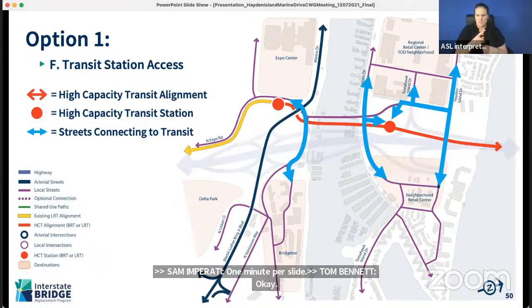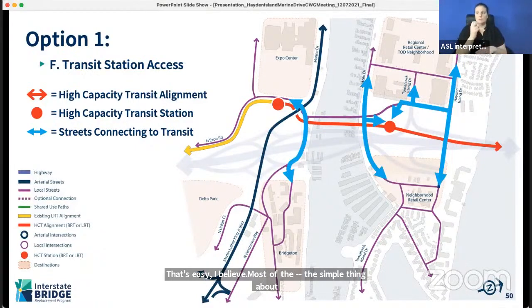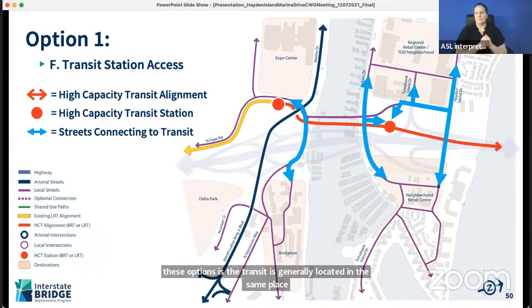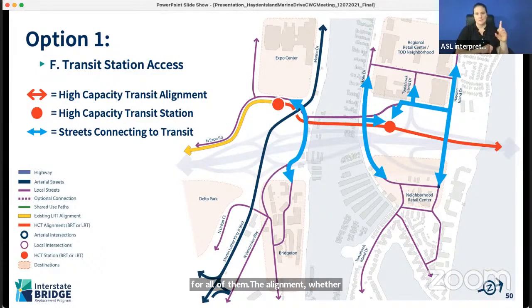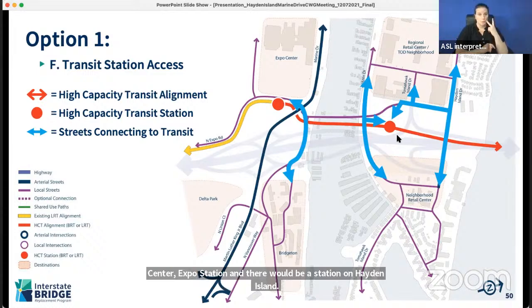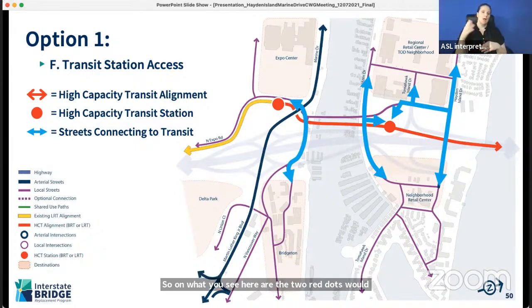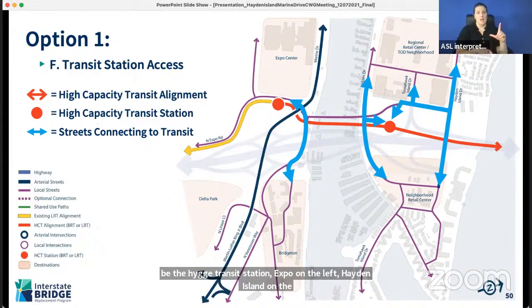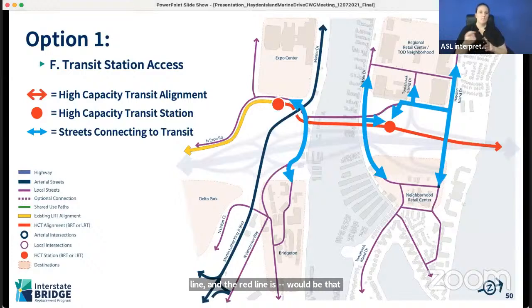Well, that's easy, I believe, because the simple thing about these options is the transit is generally located in the same place for all of them. The alignment, whether it's the high capacity transit, whether it's BRT or LRT, or the hybrid, is on the west side of the freeway. There would be a connection or an extension from Expo Station, and there would be a station on Hayden Island. So what you see here are the two red dots, which would be the high capacity transit stations, Expo on the left, Hayden Island on the right. The yellow line is the existing light rail Expo line. And then the red line would be that extension or the BRT coming from Vancouver from the right-hand side of this graphic.